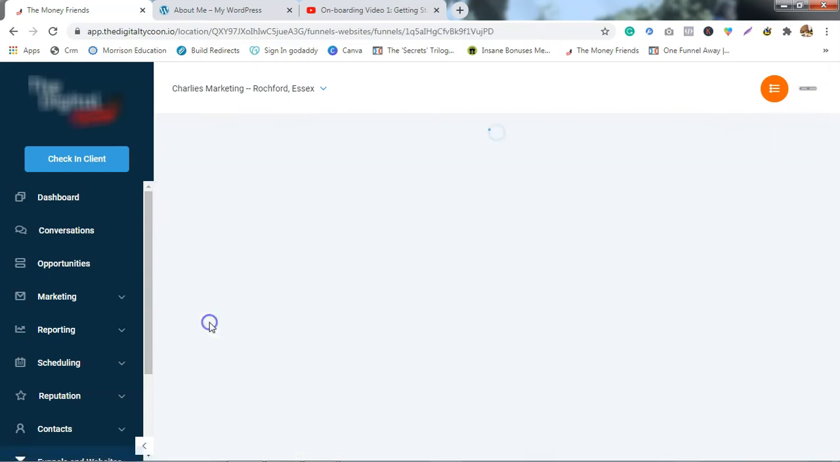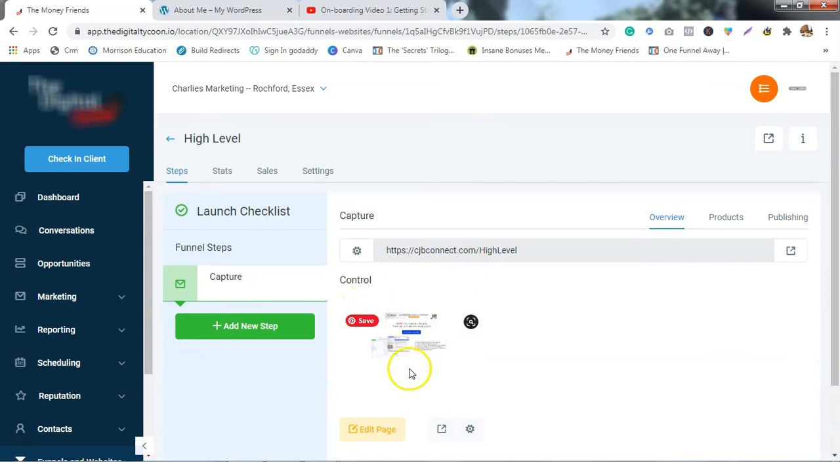So the Go High Level one, which is just a simple capture page, just to capture people's information. Because then, if you don't have any plans to do anything with that information just yet, you've still got it. They're potential customers or future customers because they've shown interest in the products that you have.